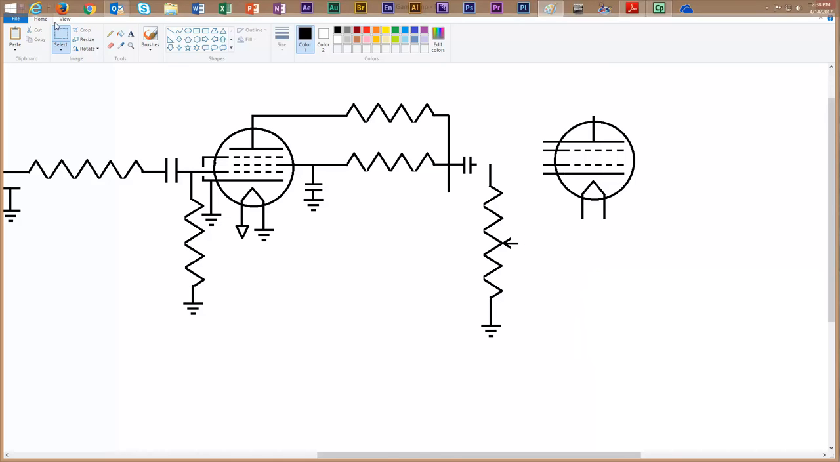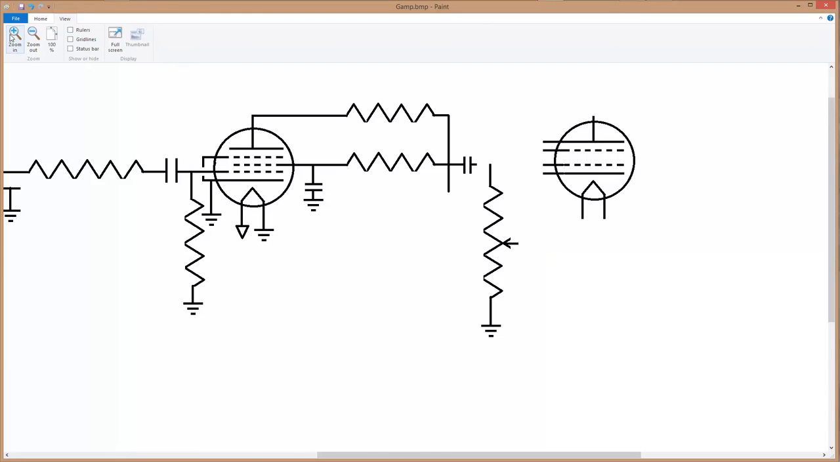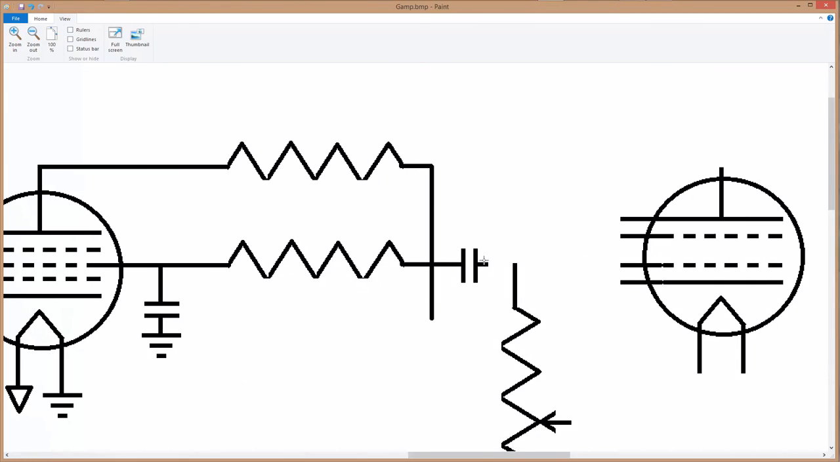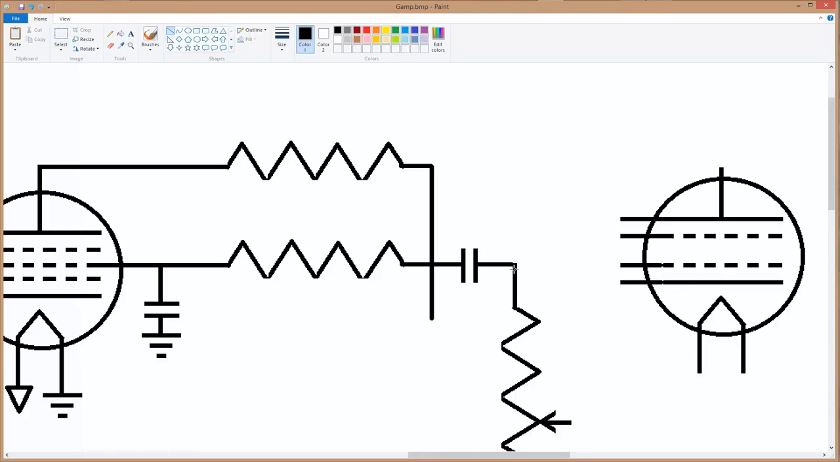And so that means when you put the wiper arm of the volume control all the way down to ground, there's no signal at all. And when you put the wiper arm at the very top of the volume control, it's maximum signal. So this would usually be around a 1 megohm potentiometer. At the top, it would be directly connecting to that capacitor, and so you'd have maximum volume, and at the bottom you'd be directly connecting to ground, so you'd have nothing. And so this will then connect to the grid on the 6V6.